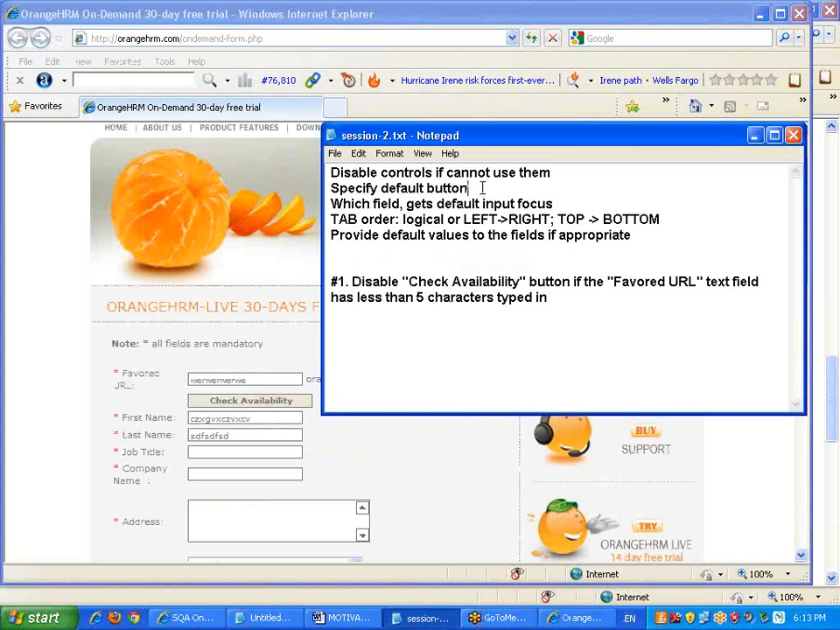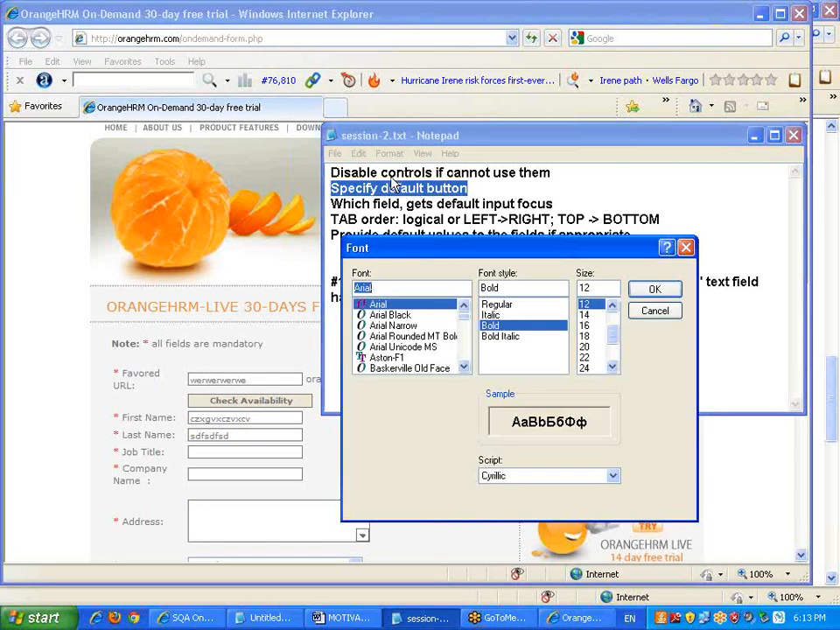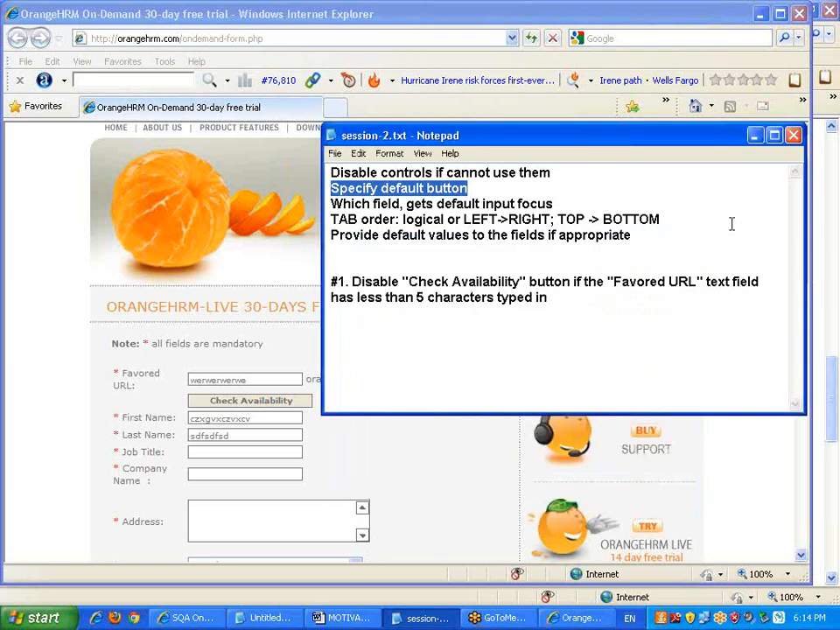Okay. Then it says specify default button. So the meaning of default button is very simple. Let's say I open a dialog box, let's say font. OK is a default button. How do I know that? It has a frame around it. What is the meaning of default button? If I push enter key on the keyboard, I didn't touch anything, I just push enter key, it will press that button. And the rule says specify default button.